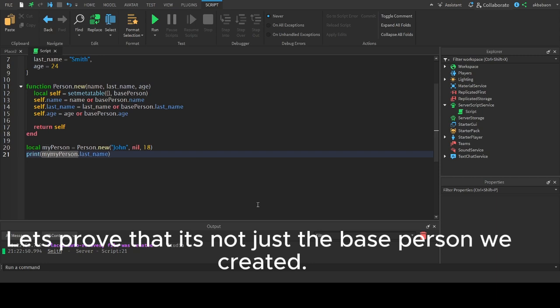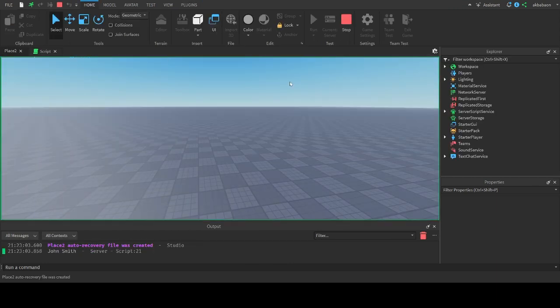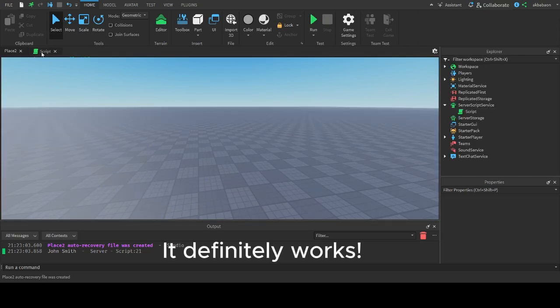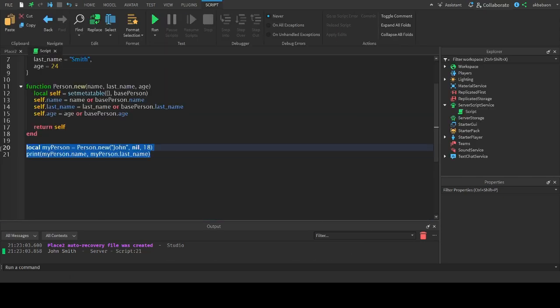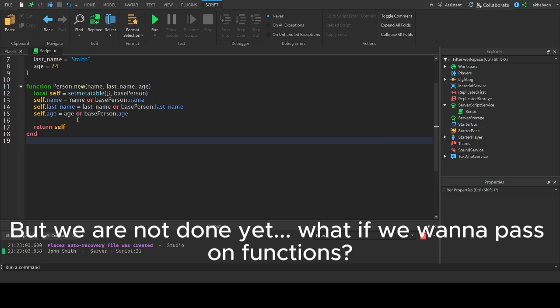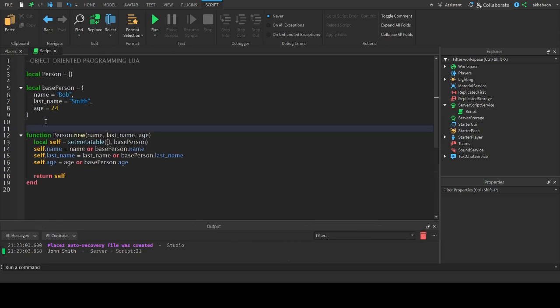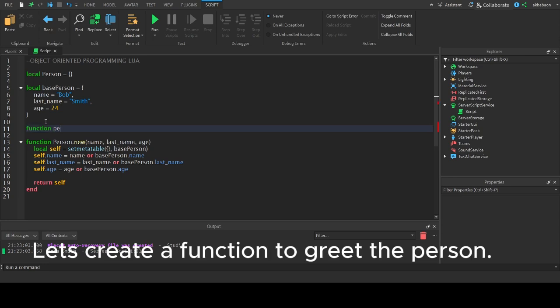Let's prove that it's not just the base person we created. It definitely works. But we are not done yet. What if we want to pass on functions? Let's create a function to greet the person.